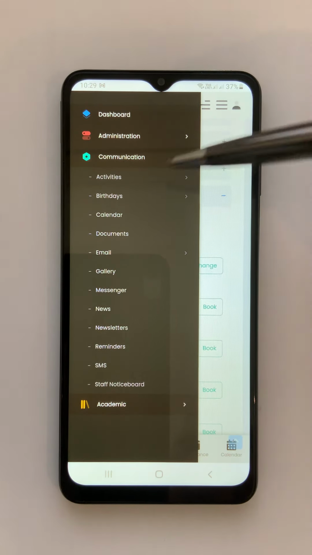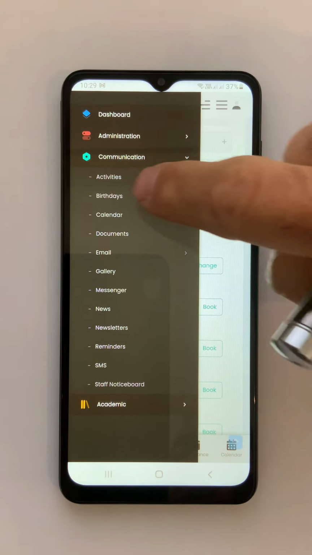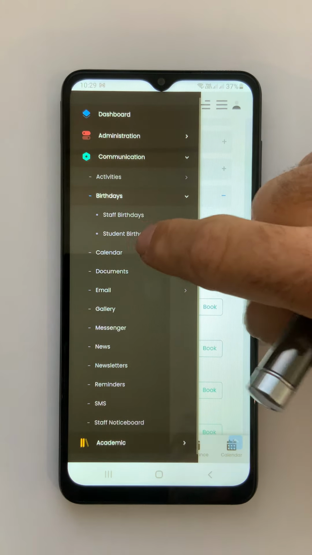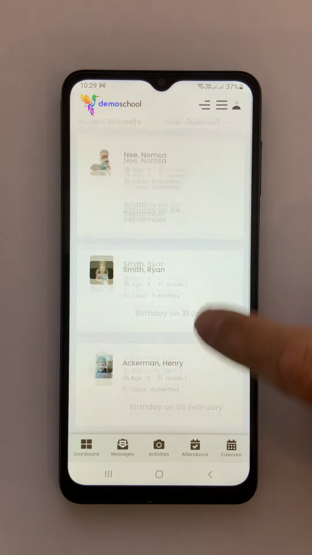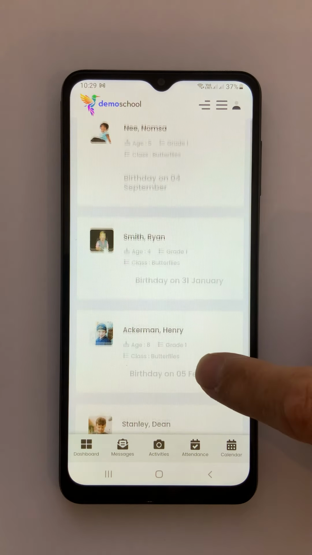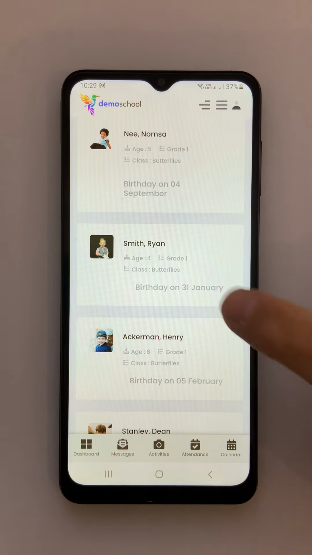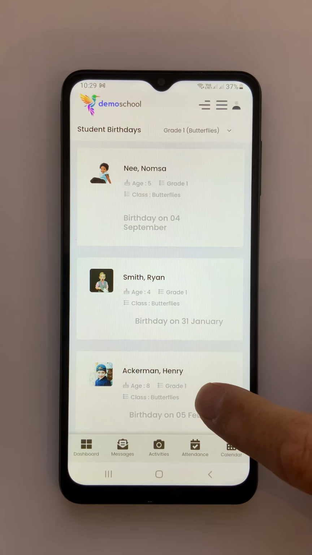You can obviously view all the students' birthdays in your class, so you've got staff and student. So these are the different students. The most recent at the top will be the birthday coming up first.